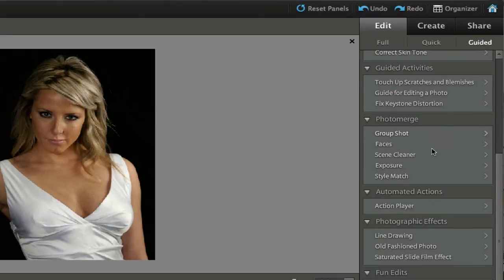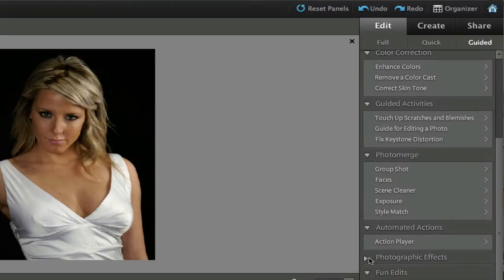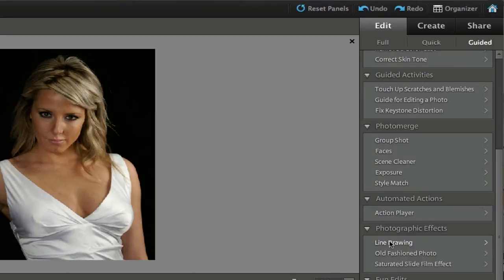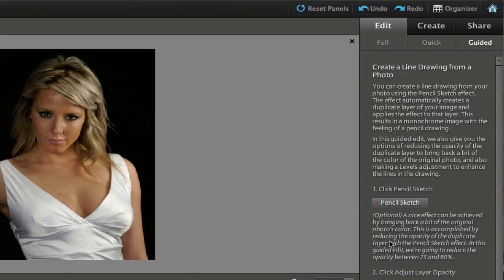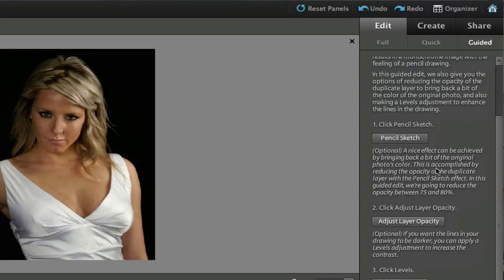And when you scroll down, there's one that says photographic effects. Now of course, if this is not visible, there is a little arrow here that you can click right next to photographic effects, and you have line drawing as one of the options. So go ahead and take a look at that. And we're gonna look here, there's only a couple options. One says pencil sketch, the other one says adjust layer opacity, and the last one is levels.